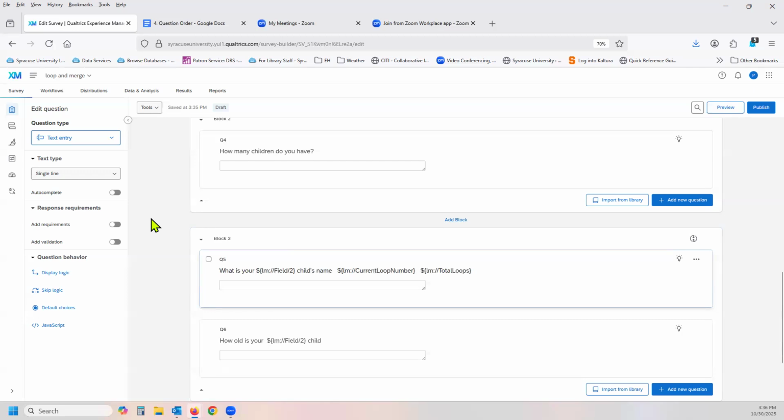You can get pretty fancy with these loops. On my Qualtrics webpage, there's a handout called nested loops. So let's say you're asking your respondents, how many different employers have you had? And then for each employer, you want to ask, how many different positions or jobs did you have with that employer? So you loop through the employers and then you loop through each job.